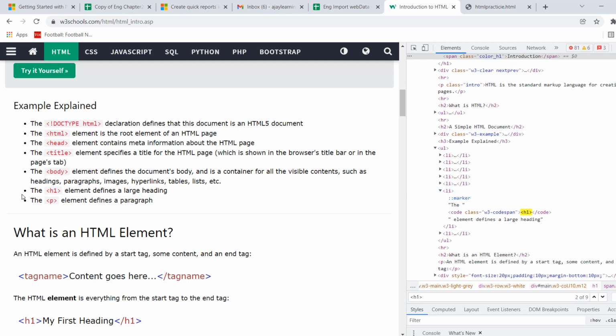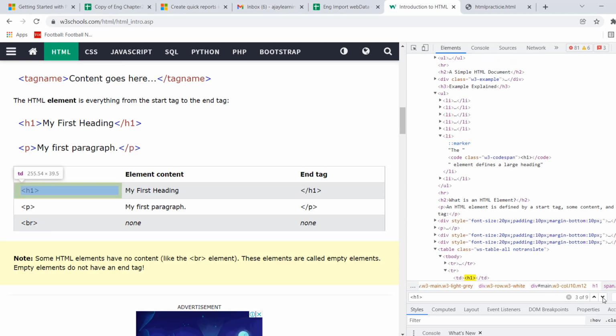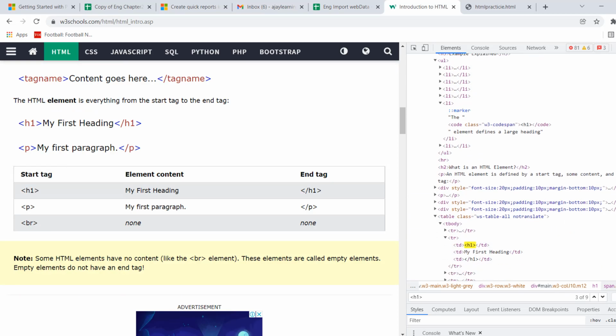Okay, you see these dots. These dots basically stand for list. Okay, so that means this is not the h1 tag. And I guess if we go down, this is how I will be able to see all. Look at this now.